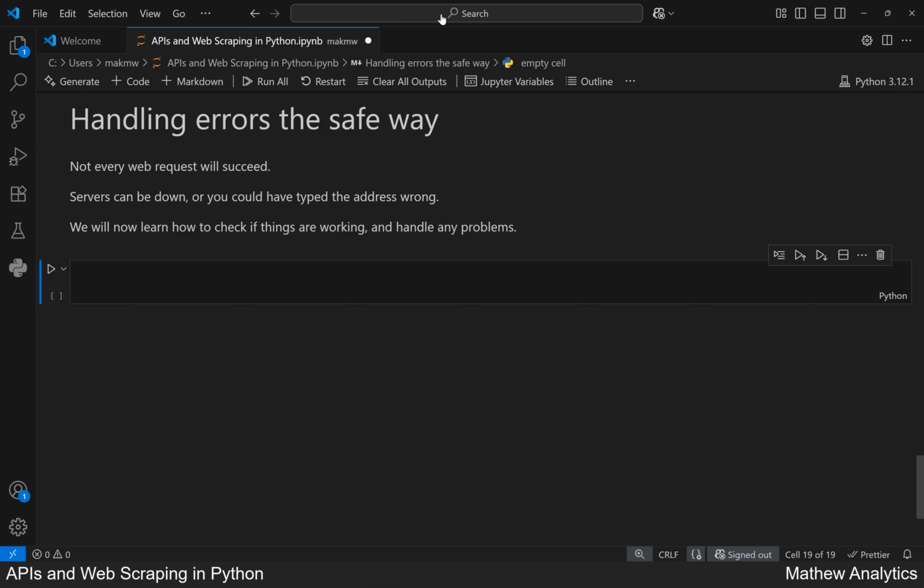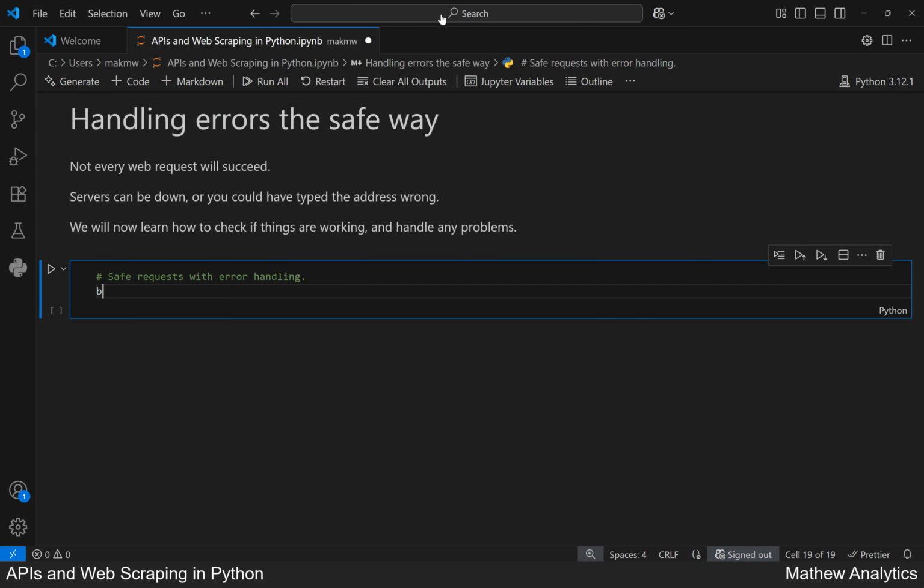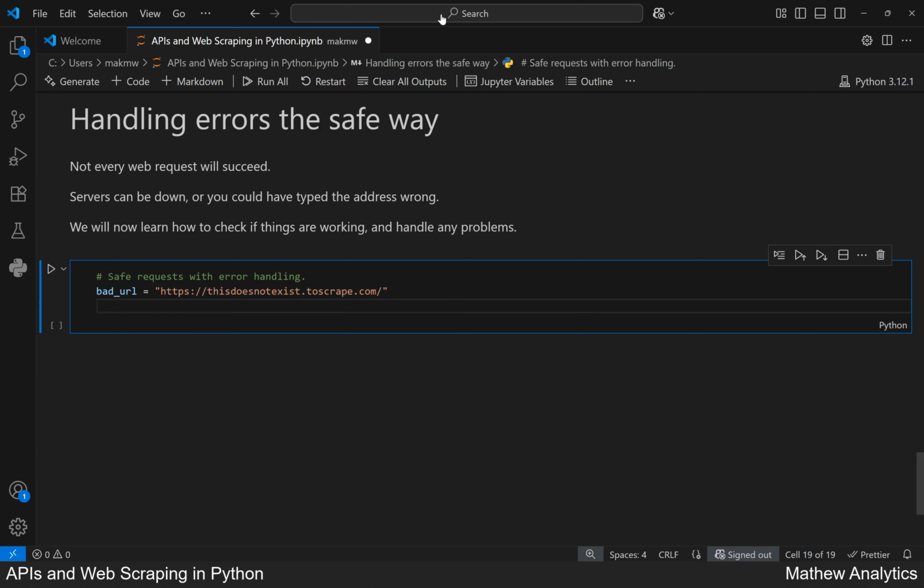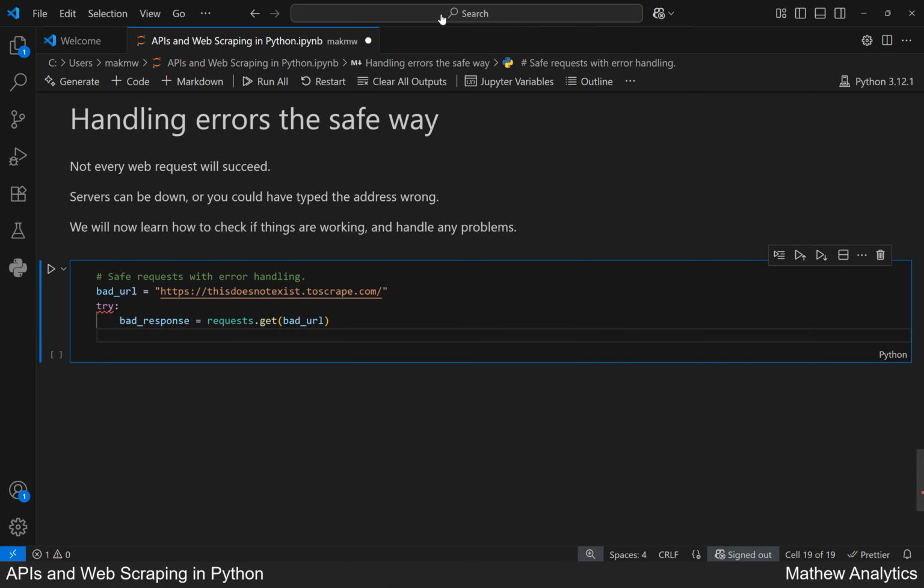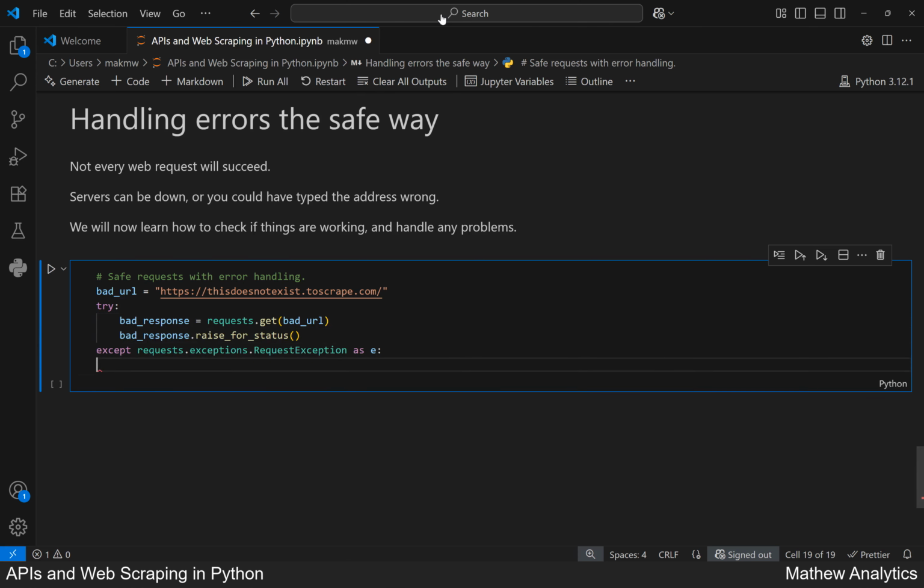We are trying to get a web page that probably does not exist. The try and except keywords help us handle errors without crashing our program. If there is a problem, such as the site not being found, we gently print a helpful message. This way, your code is ready for surprises on the web. Running the cell now. Can you add error handling to other requests in your code?